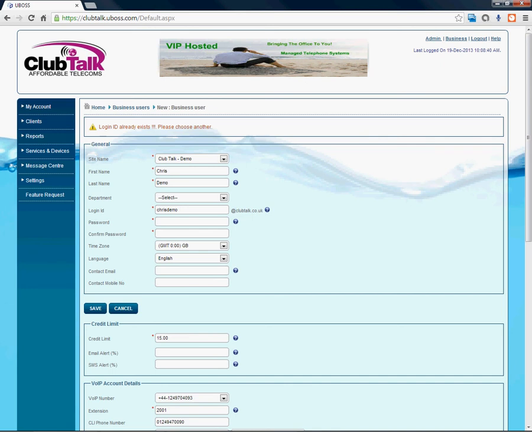Now as you've noticed at the top, if you click Save and there are any errors whatsoever, then they'll be presented at the top, and in this instance the login ID already exists, so please choose another. So we'll go to the login ID and we'll put Chris Demo 1 in there, and we'll need to re-input the passwords and then click Save.